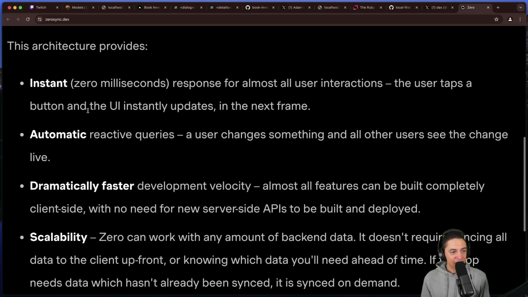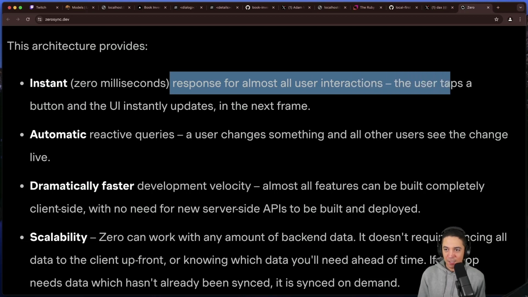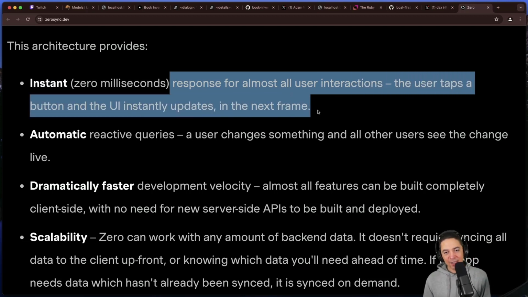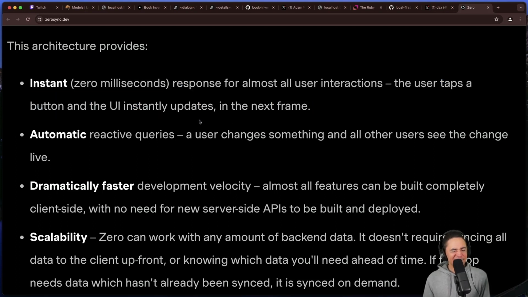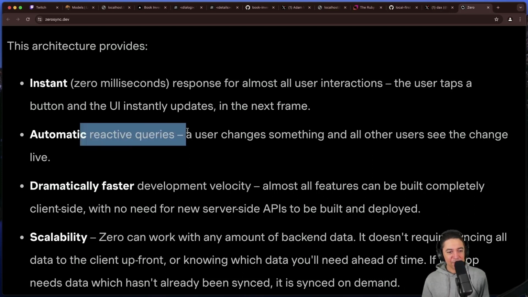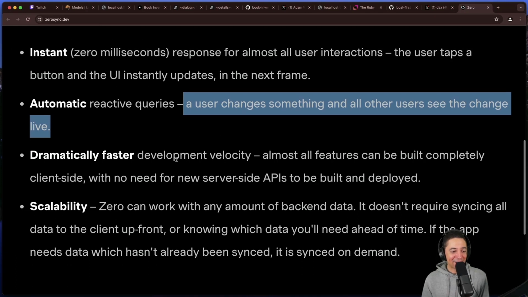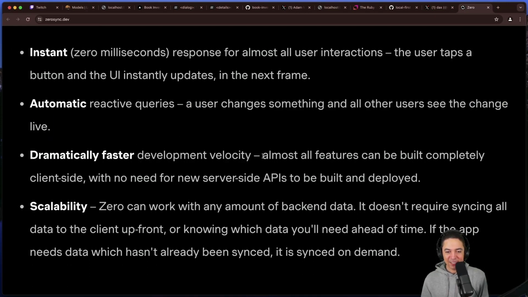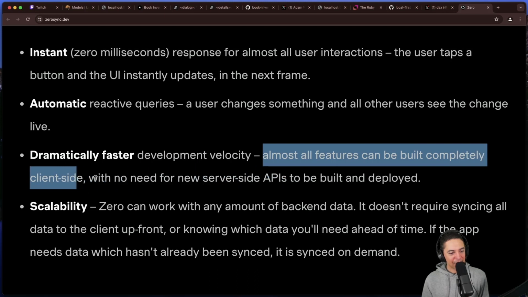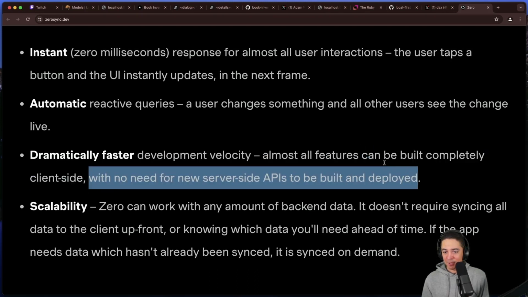Okay. This architecture provides instant zero millisecond responses for almost all user interactions. The user taps a button and the UI instantly updates in the next frame. Yeah, I mean, that's like my client router too, but it's not related to data at all. I mean, it is, because the data can come from the server. Automatic reactive queries: a user changes something and all of the users see the change live. Yeah, I definitely have not solved that at all. Dramatically faster development velocity: almost all features can be built completely client-side with no need for new server-side APIs to be built and deployed. Let me, oh shoot, man, it's 149.